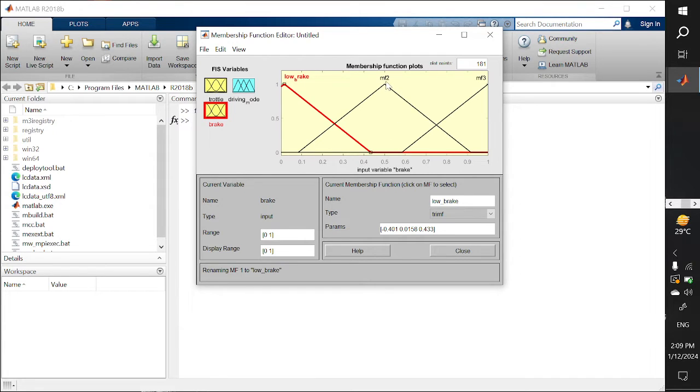Similarly, I'm going to define the second membership with the name as a medium break, and I'm going to define the limits varying from 0.1 to 0.9. Now try to define membership 3 as a high braking. You are going to apply high braking as an input. You can see it ranges from 0.6 to 1.4. Like this, I define input 3 membership. One is low throttle, medium throttle and high throttle. Similarly, one more input I defined with low braking, medium braking and high braking.